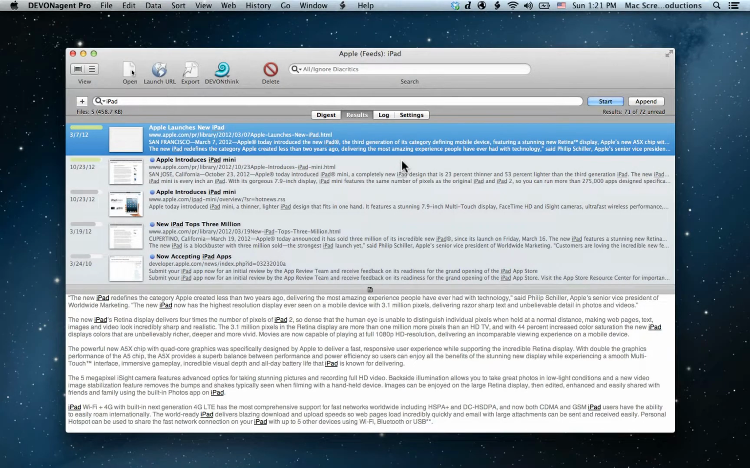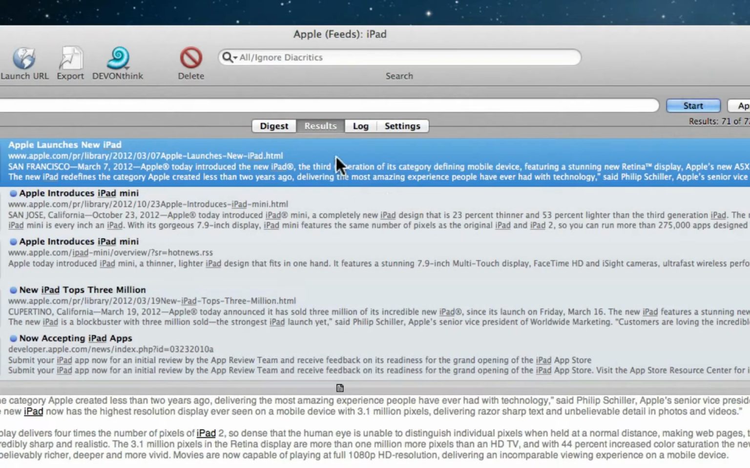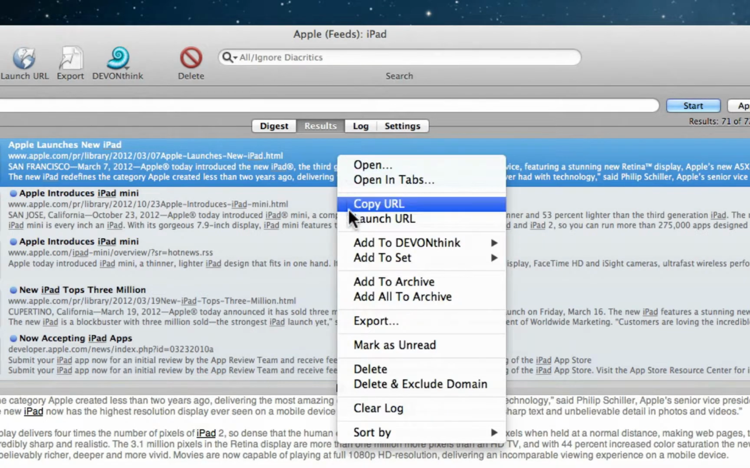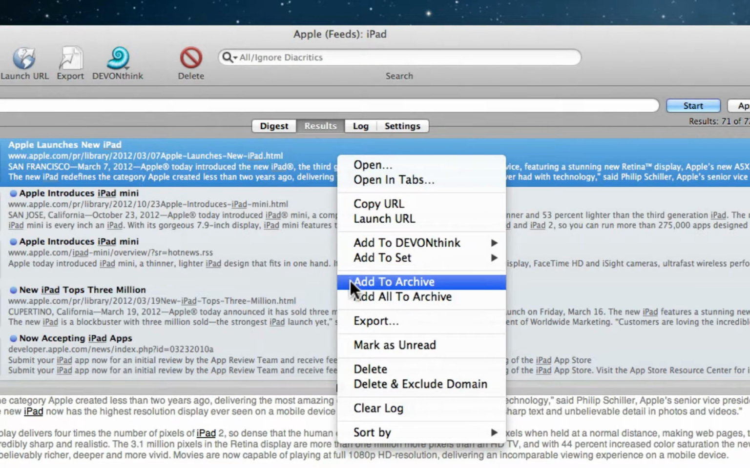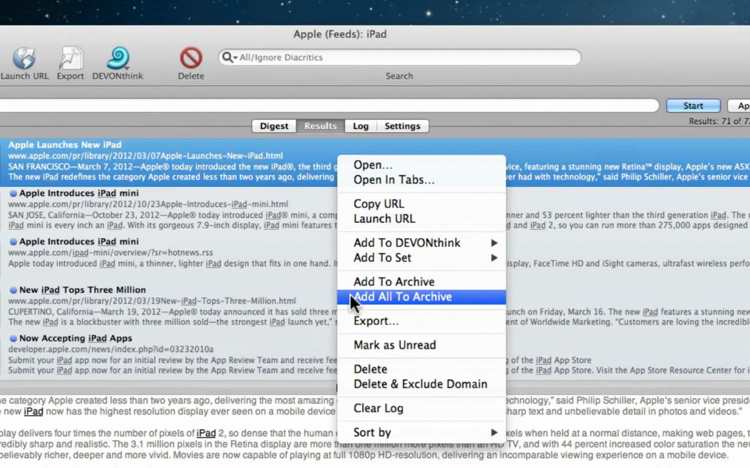Having covered the ins and outs of searching, let's cover a few ways that you can process the results that DEVONagent Pro gathers for you. DEVONagent Pro contains an internal archive where you can store results for later reference. In the Results tab of the search window, we can archive a page by right or control-clicking it and choosing Add to Archive. Or we can choose to send all of the results to the archive.